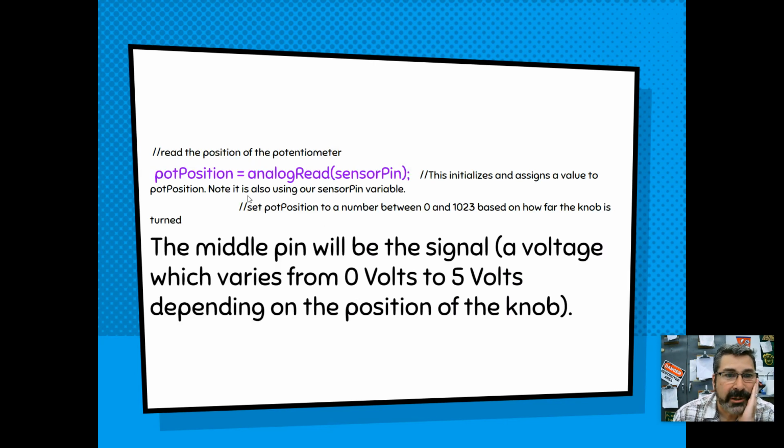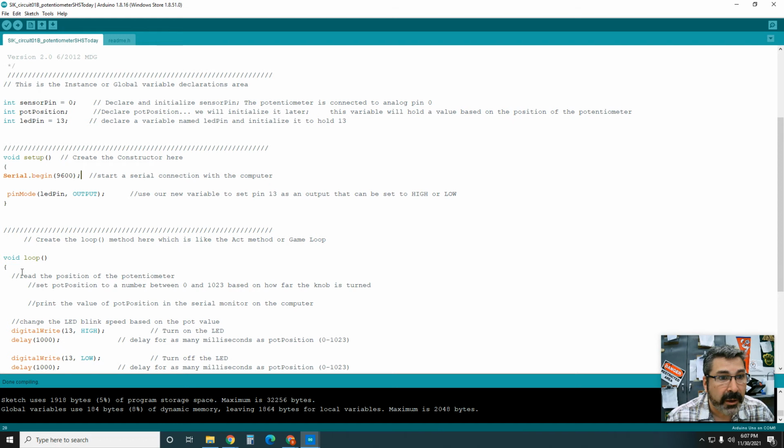Okay, so the next thing we're going to do is say pot position equals analog read sensor pin, semicolon. Basically now we're initializing it, assigning a value to the pot position. Let's go ahead and write that code and see what that looks like. We want to read the position of the potentiometer. So we're going to say pot position, there's our variable, equals, using the assignment operator. So it's going to look like that: pot position equals analog read sensor pin.